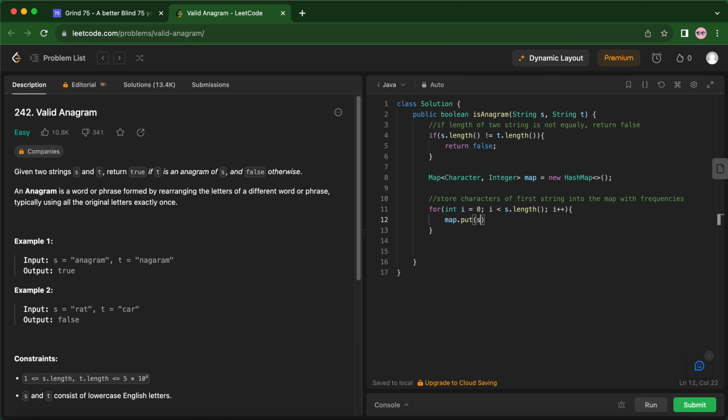Let's start. Okay, map dot put s dot charAt i. So it is going to put the first character, which is a, as a key, and for the value part we want to put its frequency. So when the a has come for the first time, the frequency would be 1, but when it comes for the second time, we want to put the frequency 2. But how do we know? So let's first search this character inside this map only, get the frequency, and then add one more to it, right? So we'll say map dot getOrDefault.